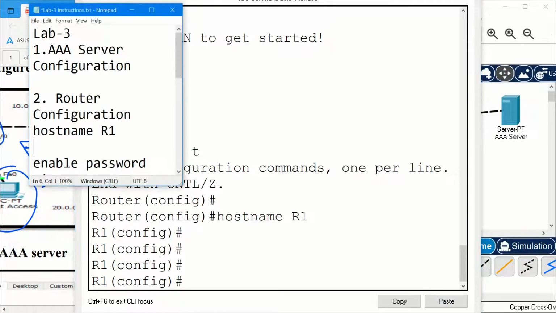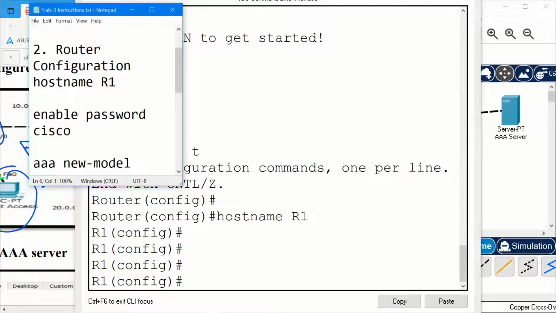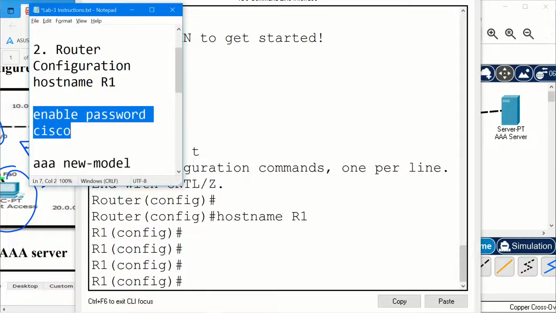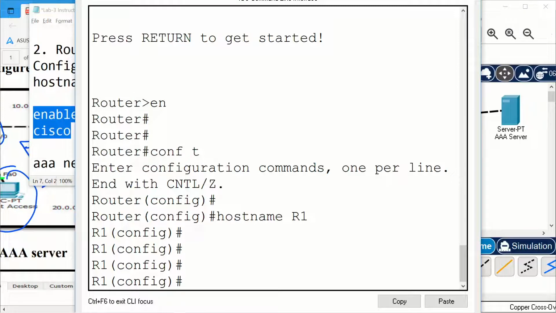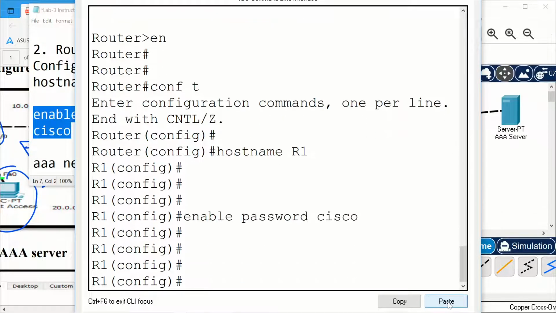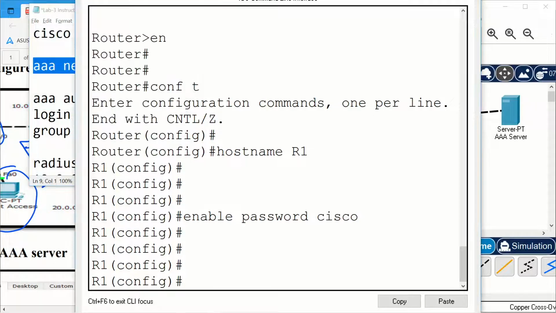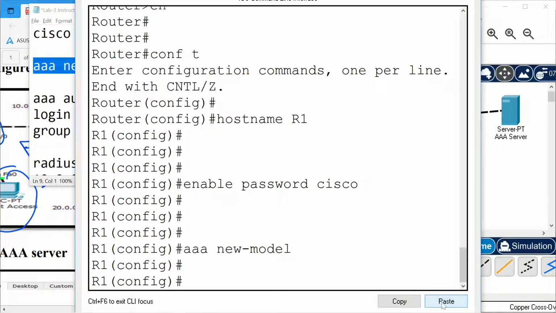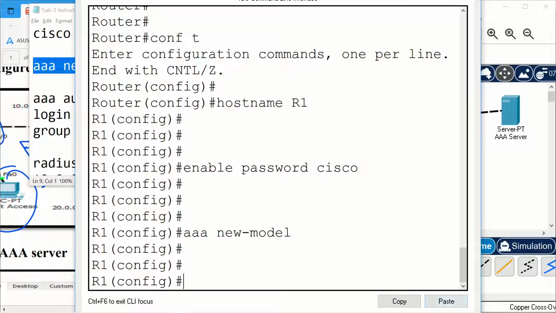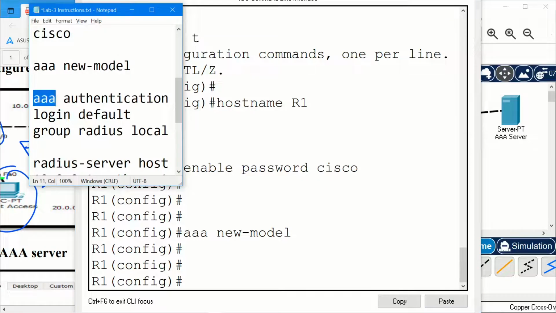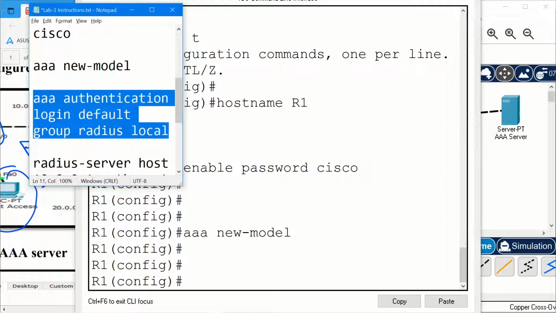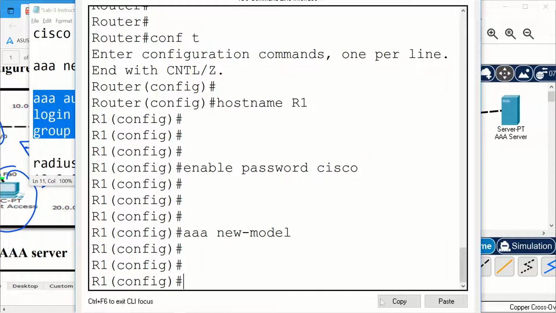Next I have to create the enable password. This is very important for logging in to a remote device. When we use a remote device, we have to use this. Next I configure the AAA server, enabling AAA. This is how you enable AAA. Paste. Then configure the authentication locally and get the IP address from the server. Paste.